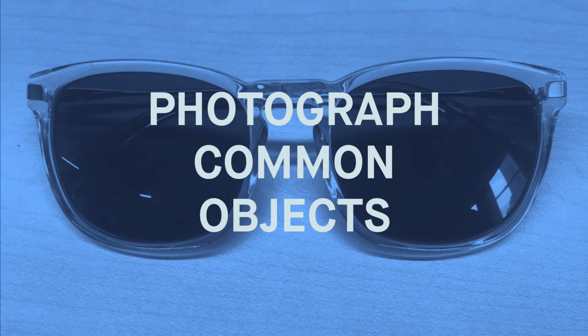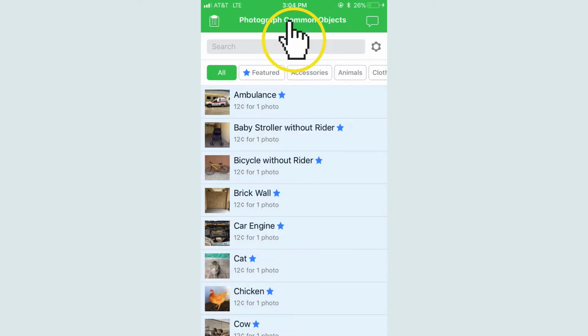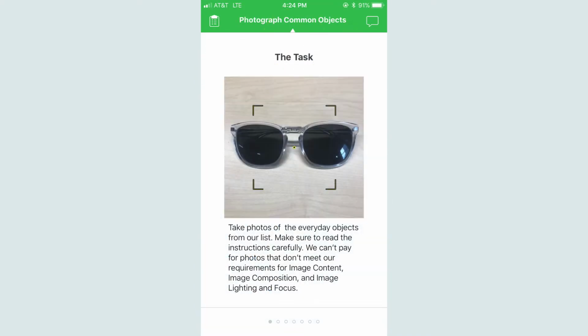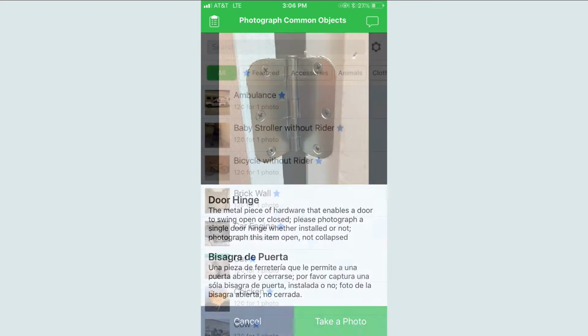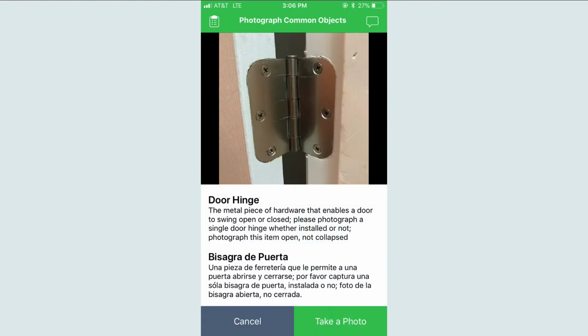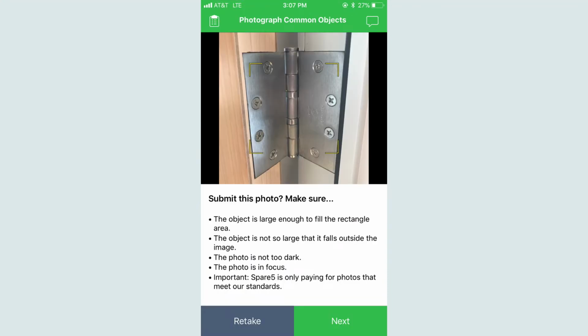I will show you how to take quality photos for our Photograph Common Objects task now available on the Spare 5 app on iOS. To start the task, carefully read the task instructions, choose an object from the list, read the object description, take a photo of that object using the iOS app, and follow the instructions to submit the photo.